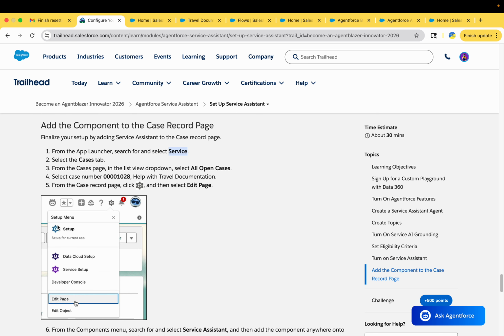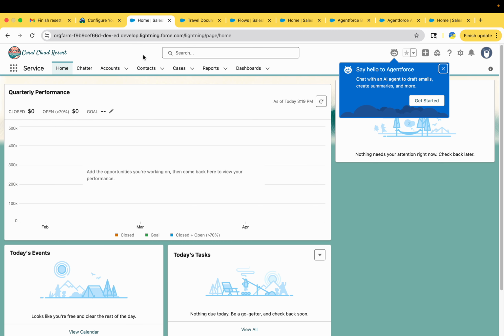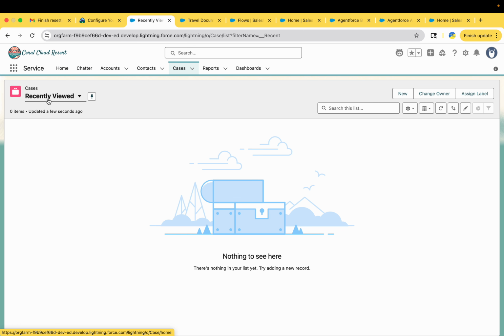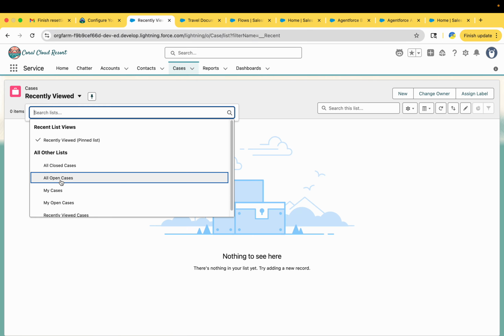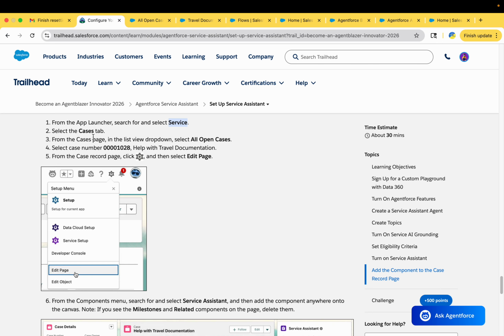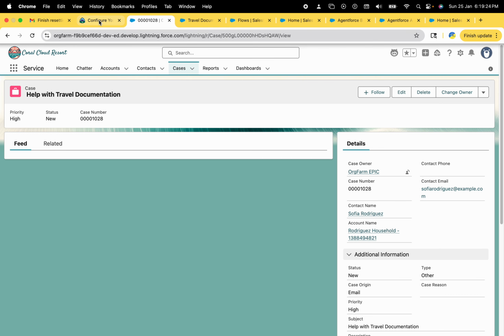So I'm going to service, and we need to select the cases tab and open all cases. So here is the cases tab. By default it will show only recently viewed. Select all open cases, that is what they are asking us to do, and select the case number ending with 1028. So I am selecting this one.